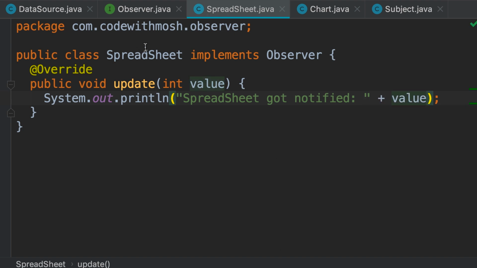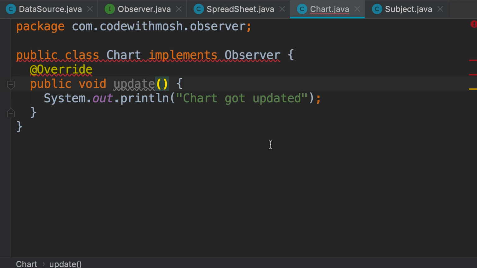So with this design, this concrete observer is not dependent or coupled to our data source class. It knows absolutely nothing about the data source. It receives the data it needs in the update method. Similarly, we go to the chart class, add this parameter, and print it over here.